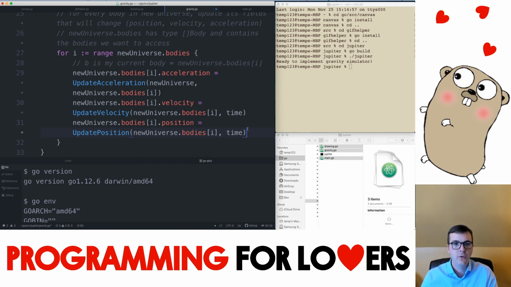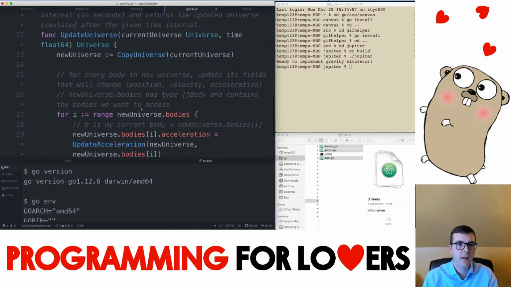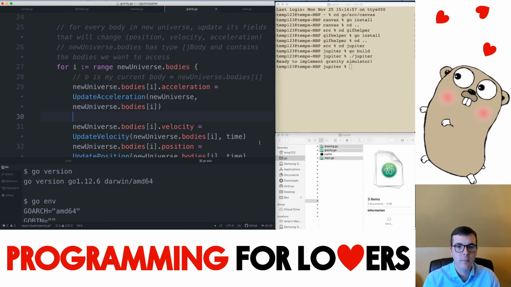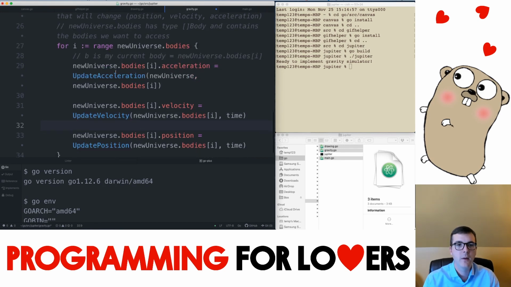Okay, so this is kind of the high level of the update universe function. And we've seen all this on the pseudocode level, but we'll need to write first a copy universe function. And then I'll separate these out so they're easier to see. We need to write our update acceleration function, update velocity function, and update position function.